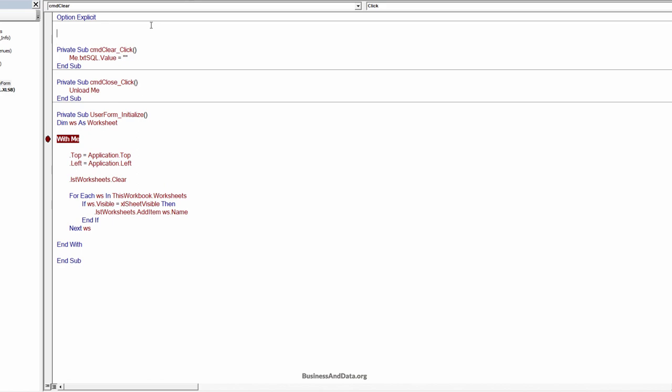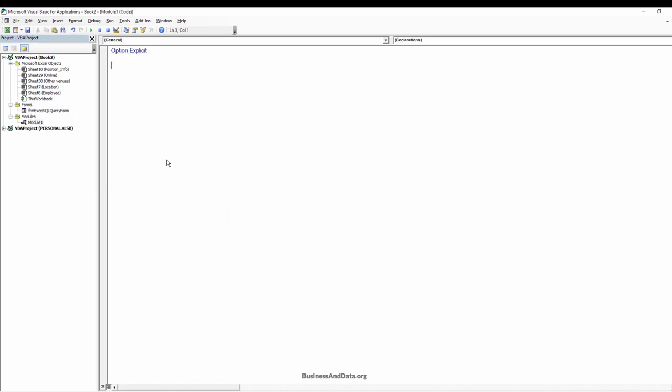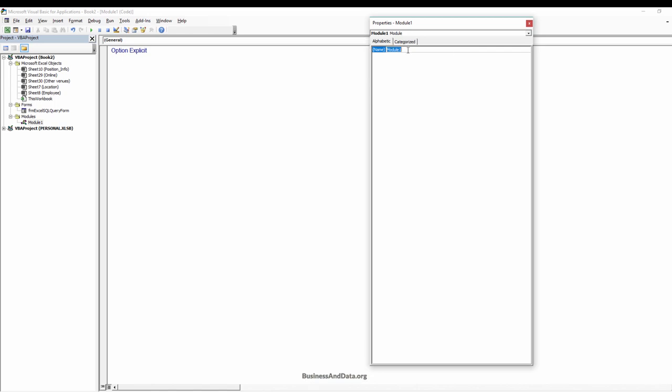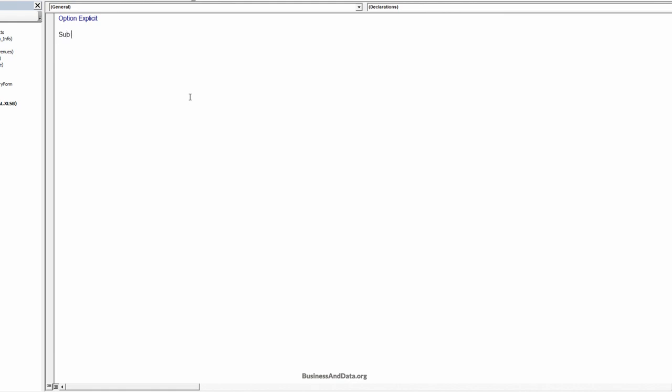And for the query, I forgot one thing, so we need to create the engine. So I'm going to create a brand new module. I'm going to select the module and press F4 to display the properties. I'm going to name the module mExcelQuery, so that we name the module. And I'm going to create a subroutine. I'm going to call the subroutine QueryExcel. And the argument is going to be ByVal SQLStatement, and the input type will be String, so we know the SQL statement is always going to be a text string.